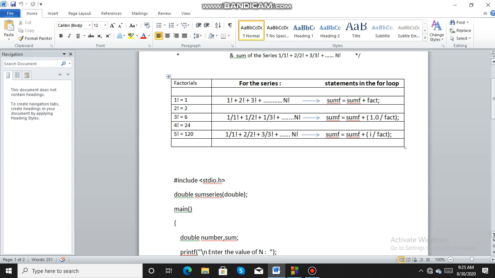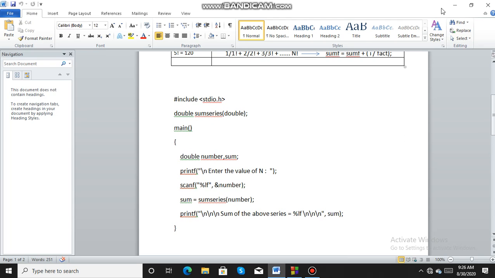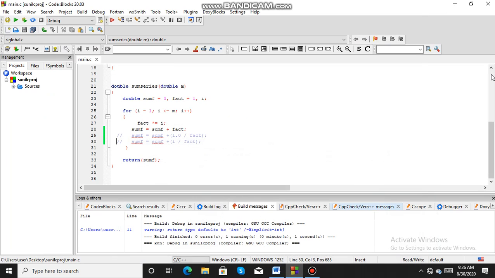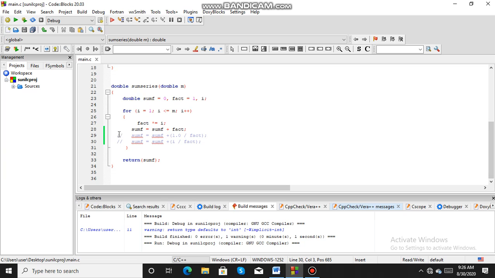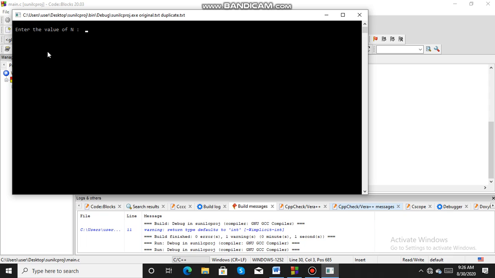So now we will execute the program for all the three different series. We will do the first series first. I am executing this. I will give the value of n as 5. The sum of the above series is 153.